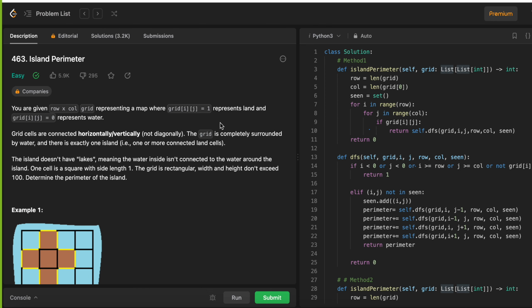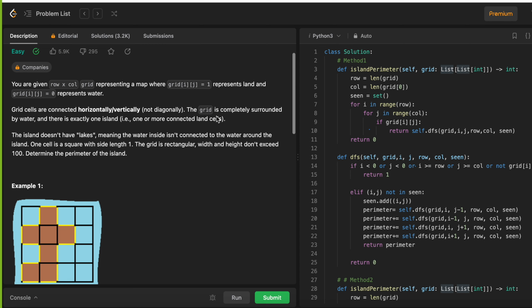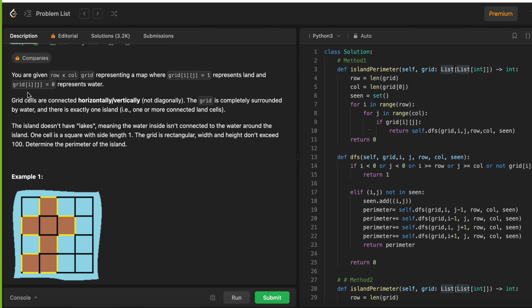Hello everyone. In this video we will see the next problem, which is Island Perimeter. We are finding out the island perimeter. You are given a row by column grid representing a map, where grid[i][j] equal to 1 represents land, and grid[i][j] equal to 0 represents water.